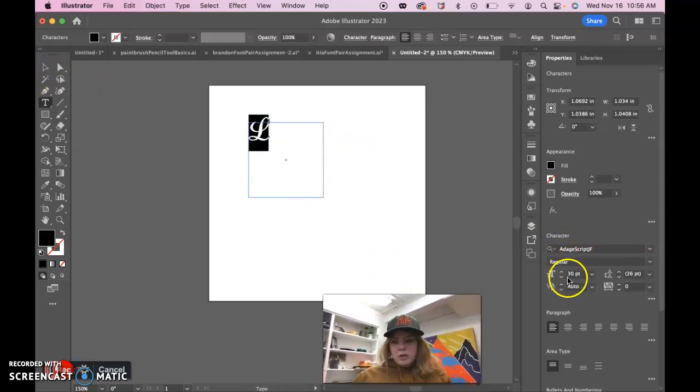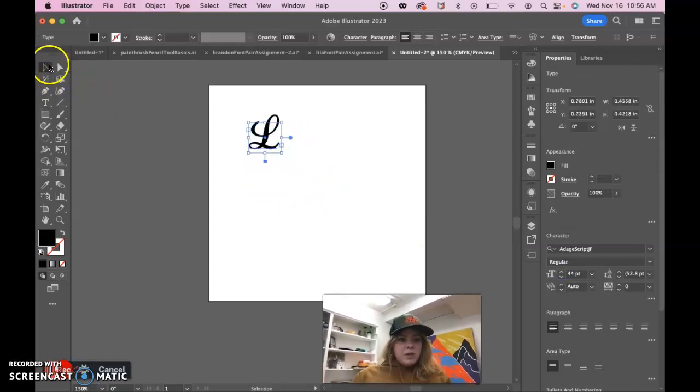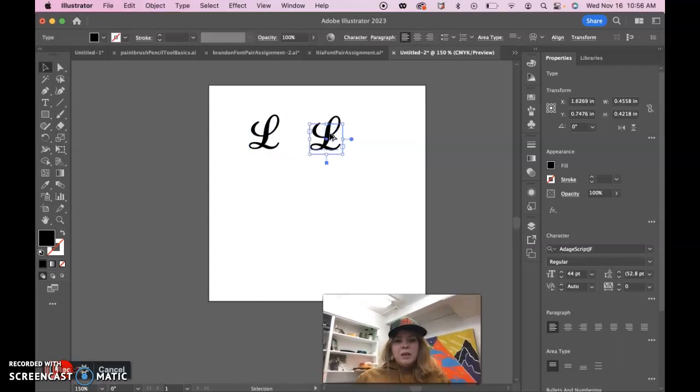I might actually make this a little bit bigger. I can do that over here under Character in the Properties panel. This will make it larger if I do the up arrow. And I can shrink the box around it with the black arrow tool. If I want to make a copy of this, I can just push Option and hold that down, then click and hold on it and drag out, let up on my mouse and then let up on Option, and I'll create an extra L.